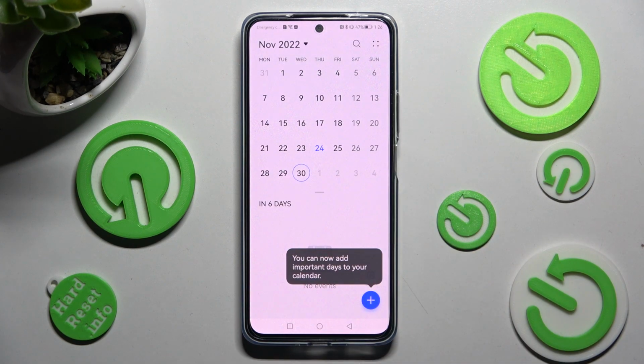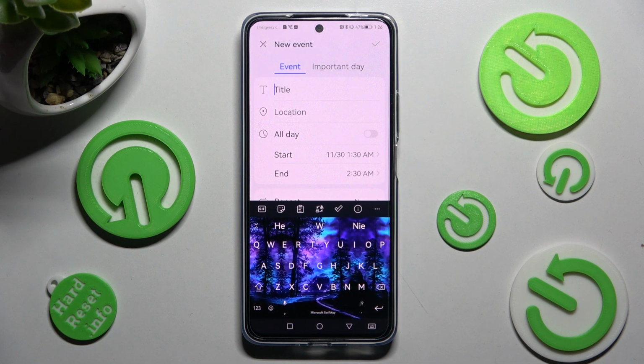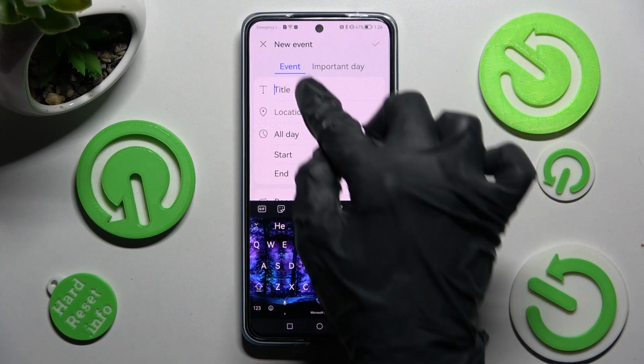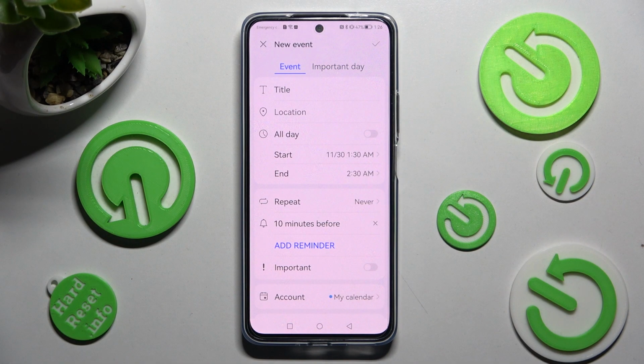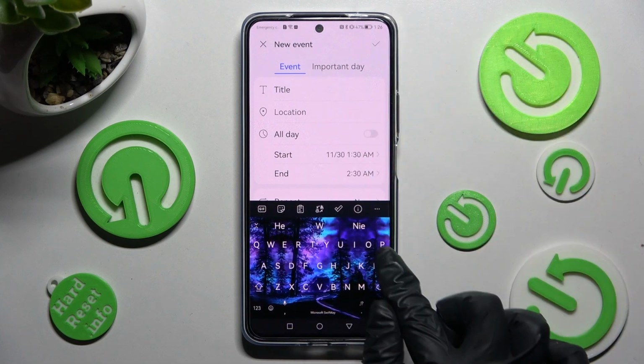Now, in order to add your event, tap on this plus icon at the bottom right corner and then adjust it however you wish to. Firstly, choose Event or Important Day over here. I will go with Event though because it has a lot of more options. Now, add a title to it.